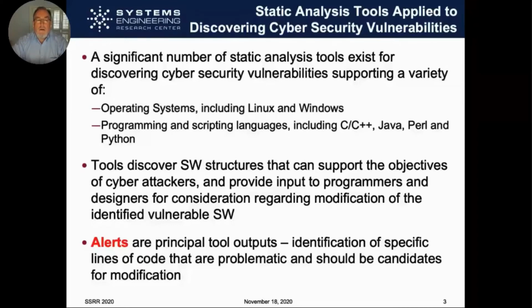We're interested in cybersecurity. So the notion is that the tools can discover software structures that might open up the software to attack by hackers, so they represent a kind of fertile ground for vulnerabilities, if you will. What the tools end up producing is something we call alerts. These constitute the identification of specific lines of code or small blocks of code that are problematic and should be candidates for modification. So next slide, please.